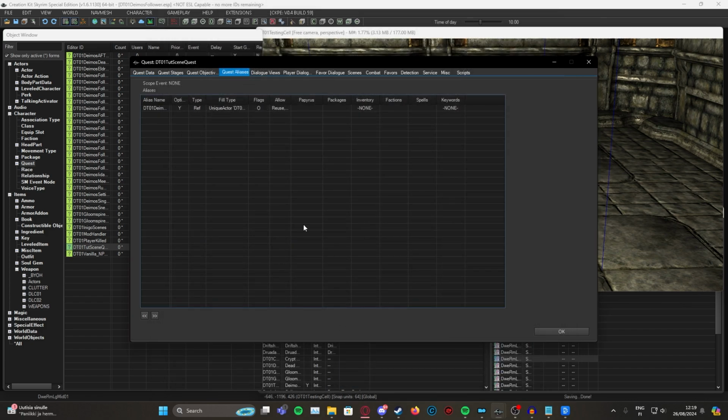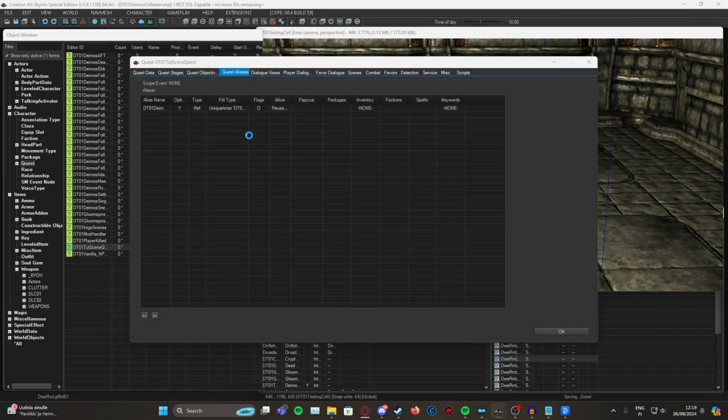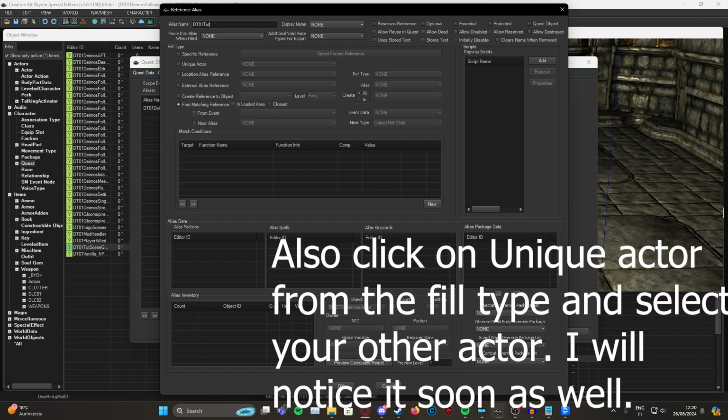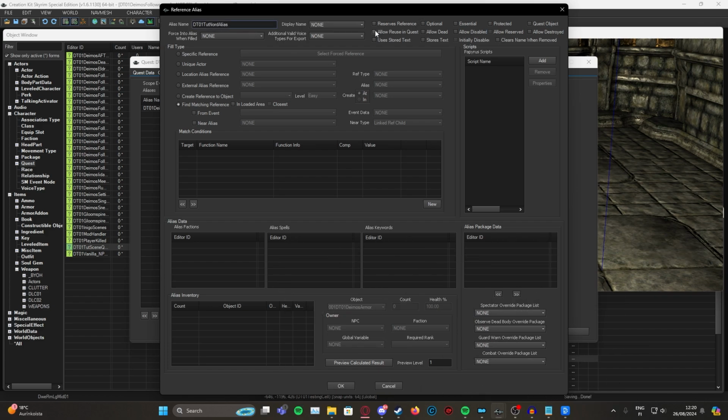We don't need anything else besides the allow reserved, but we cannot tick it, as you can see here. So what we are going to do is create another new reference alias and have allow reserved ticked whenever we have done that. So DTO1 tut nord alias. Here we go. Once again, allow reuse, allow dead, allow disabled, allow destroyed, optional.